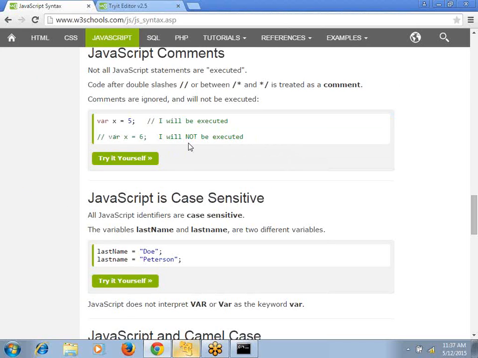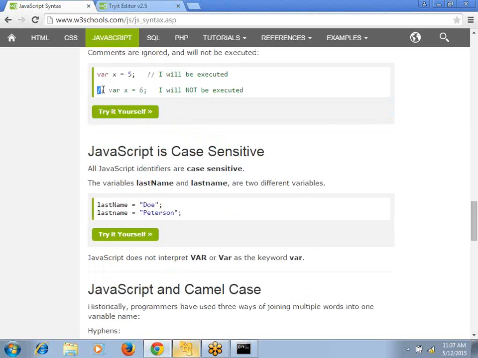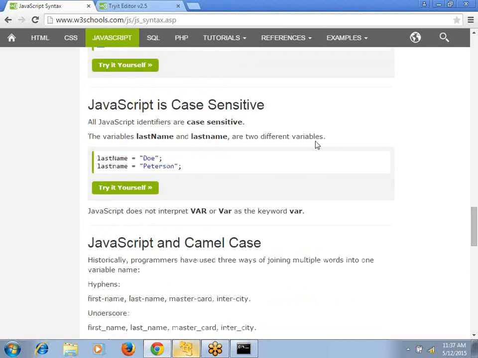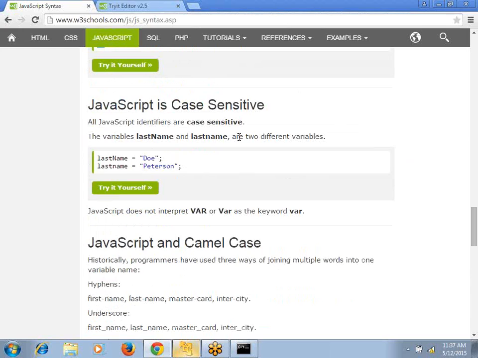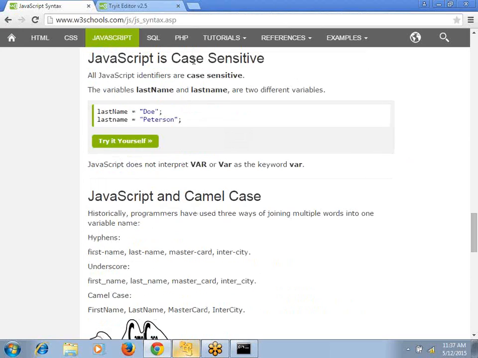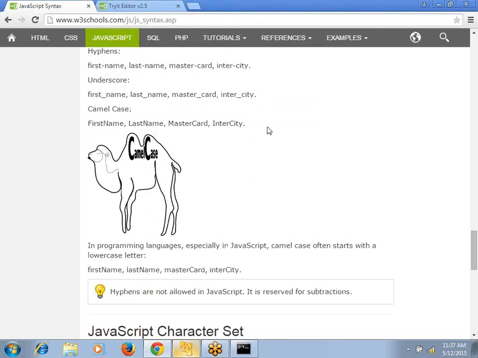So comments. Comments are double slash or slash star. They all work. It is case sensitive, that you know. Last name is not the same as last name. N capital undi, N small undi. Both are not same. Both variables are not same. Most of the things are camel case.